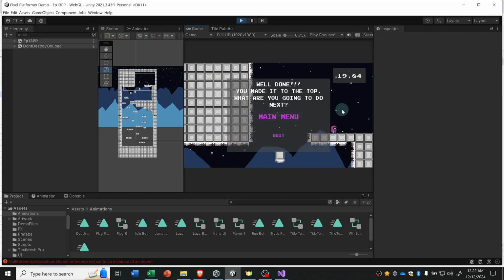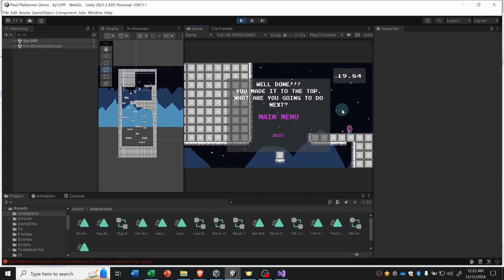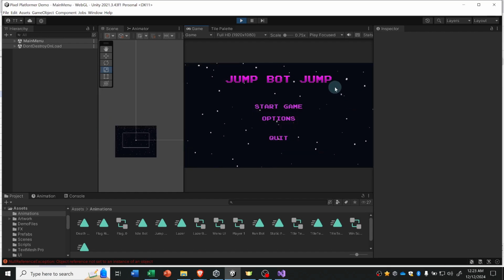Now, a couple things we got to fix. I'm going to show you how to not allow me to move anymore, because when we've beat the level, we have a score of 19 seconds, 0.84. We shouldn't be able to move anymore, and I should just be navigating this menu screen. So I'll go back to the main menu here, and we can see everything's working great.